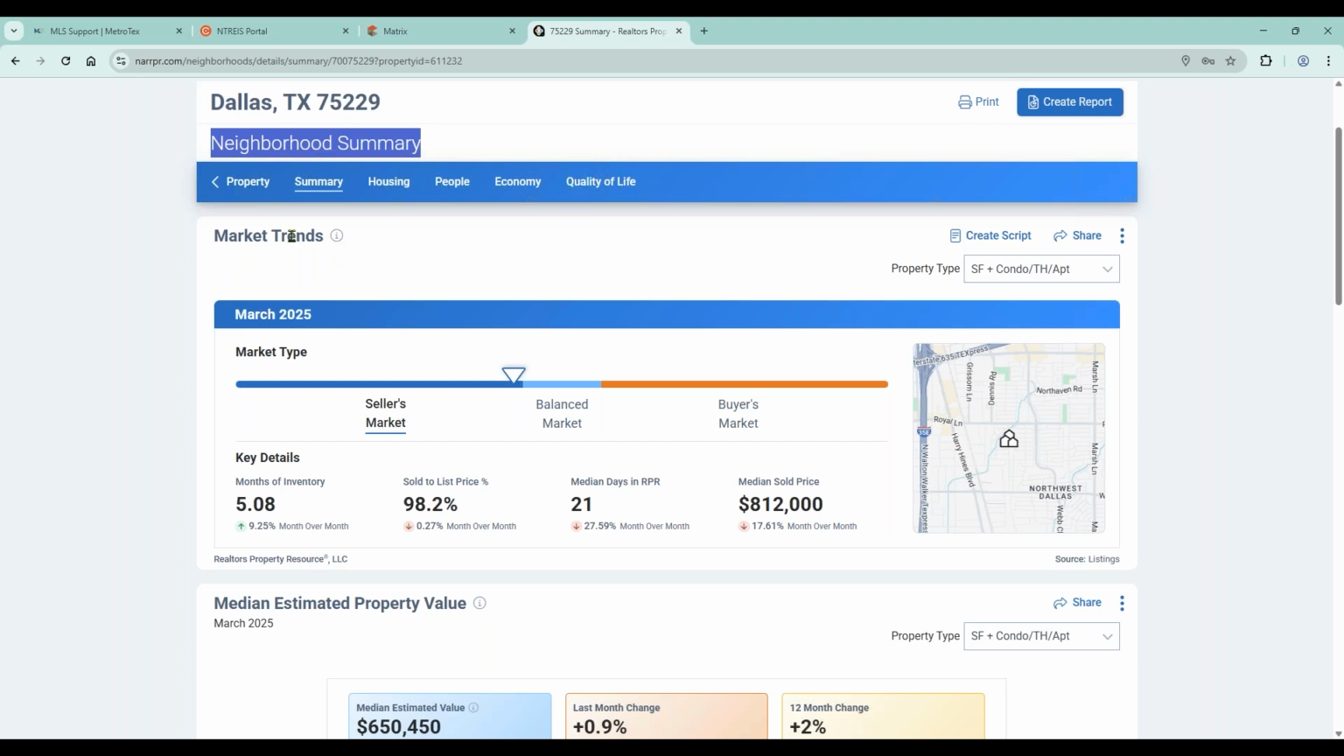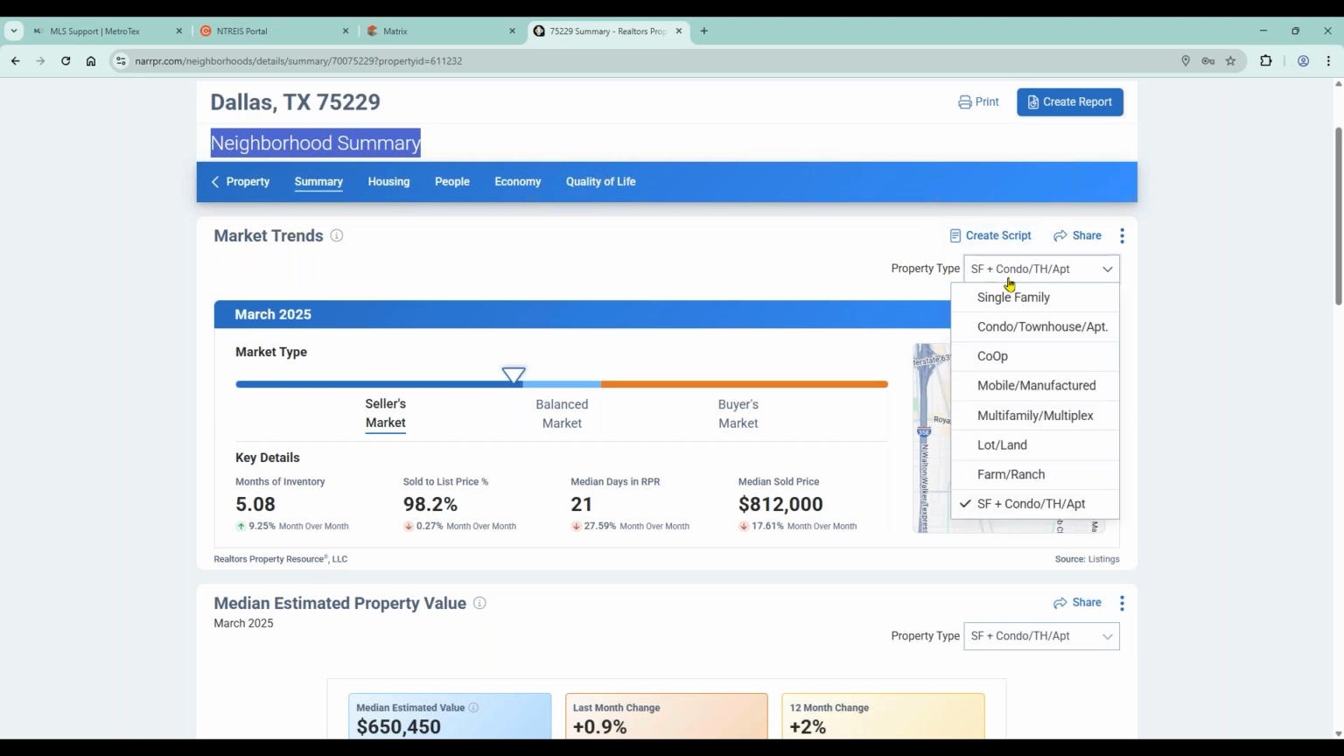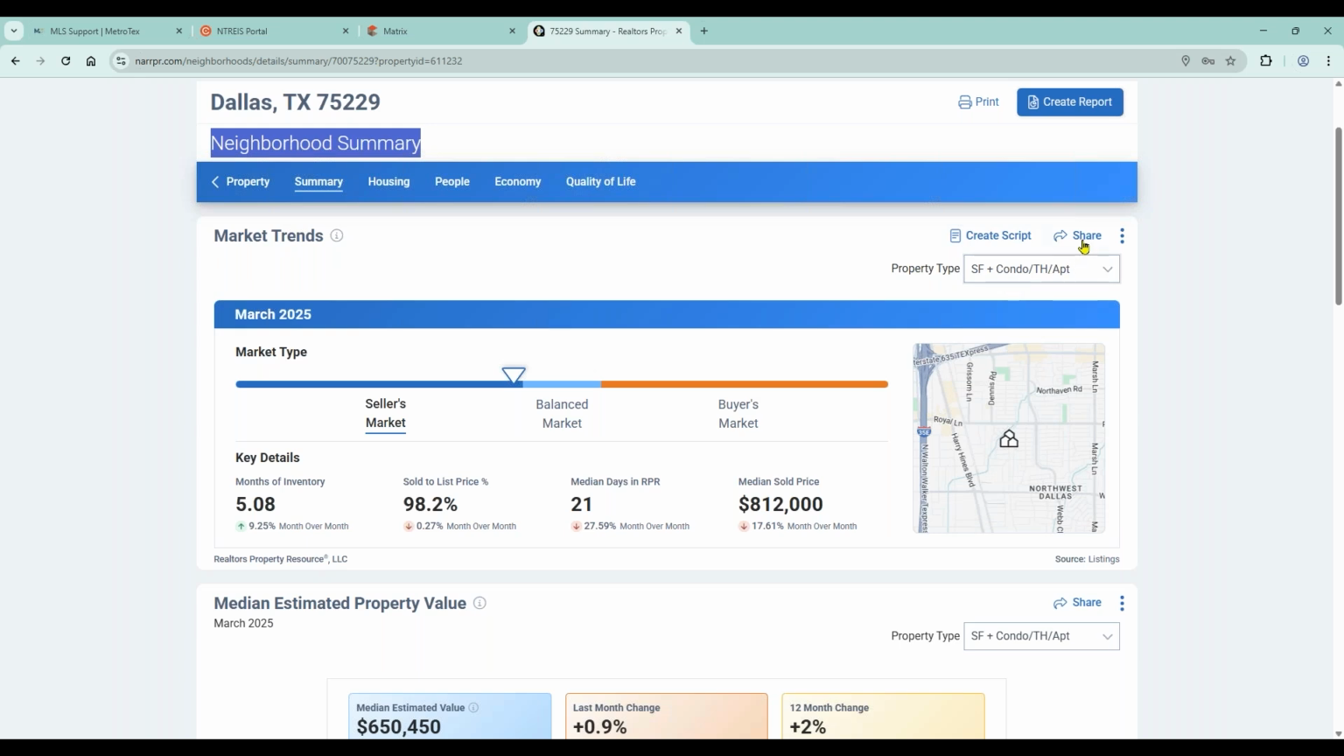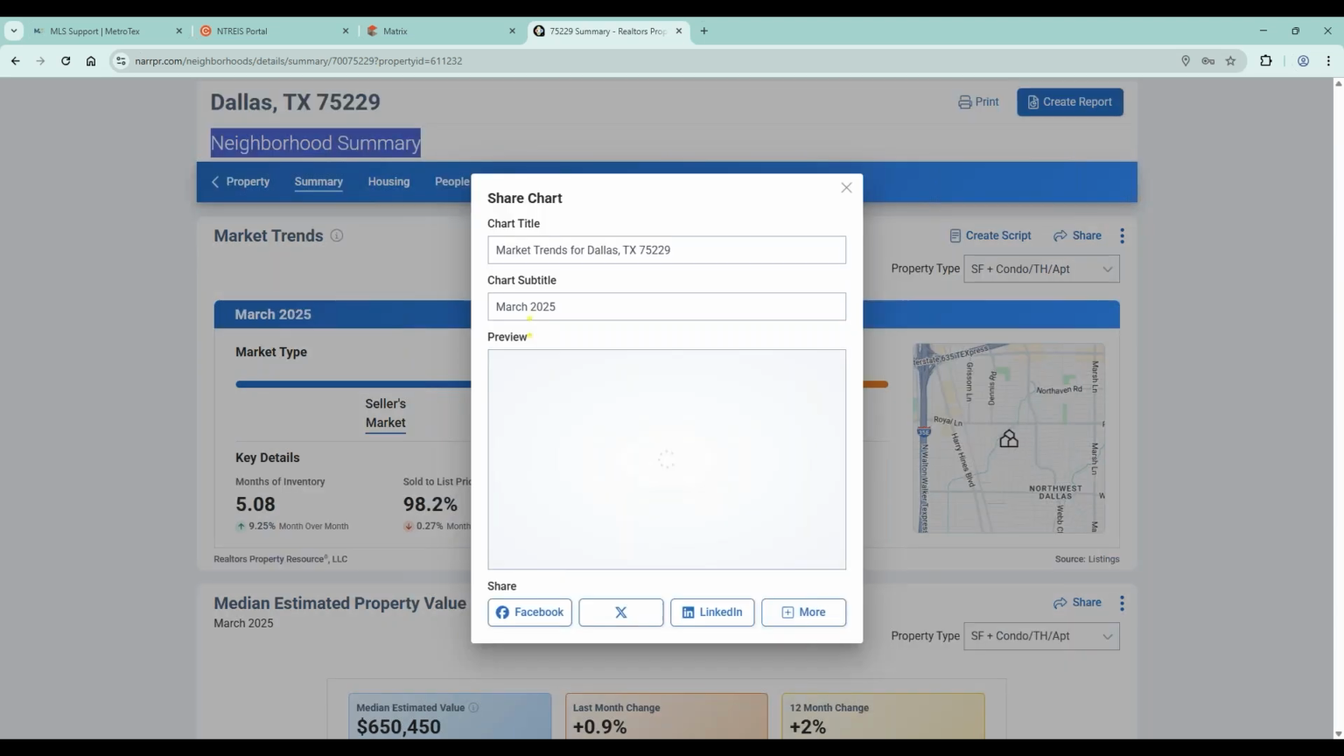We have our market trends. We just looked at that. We can still create a script. We can still change the property type. One thing I did not show you was that share option. So if you want to add these graphics to your video or to your social media posts, click on that share option.